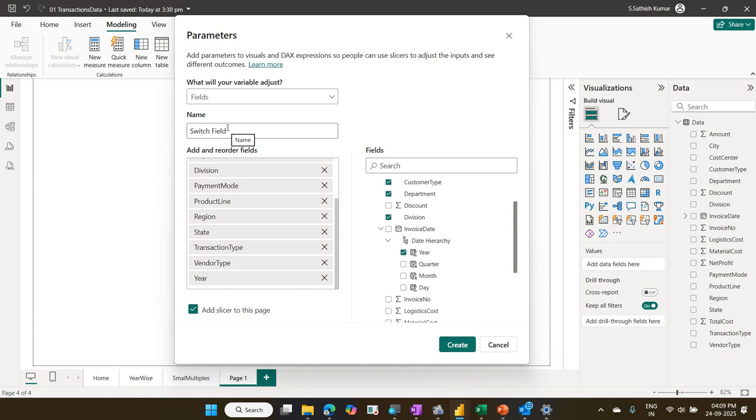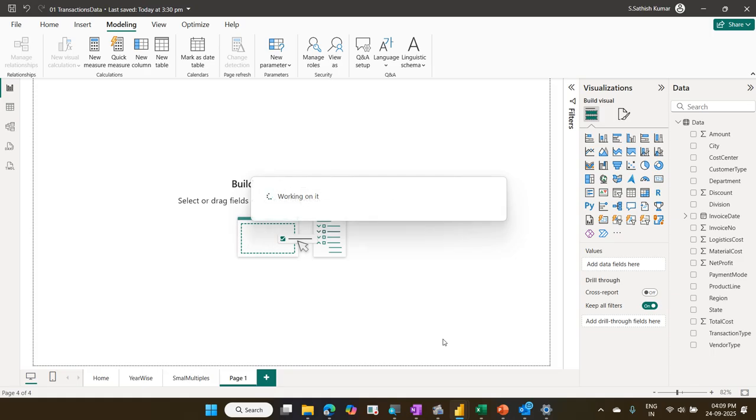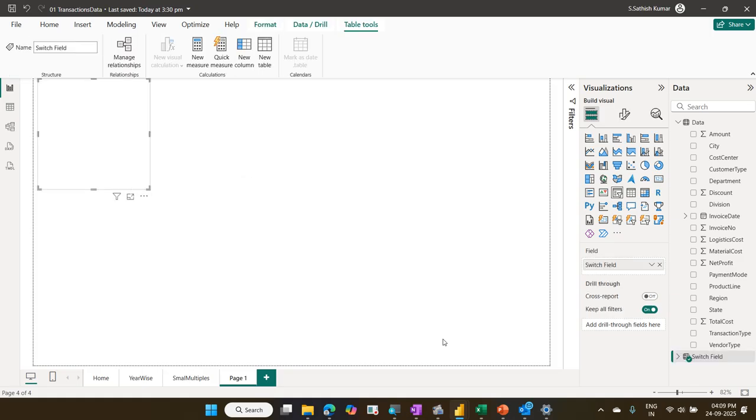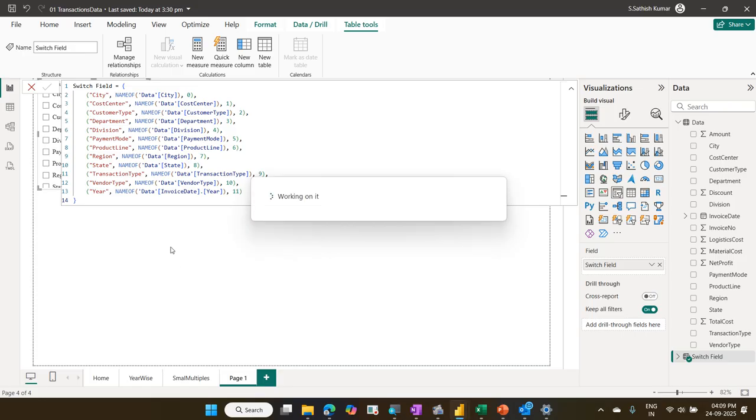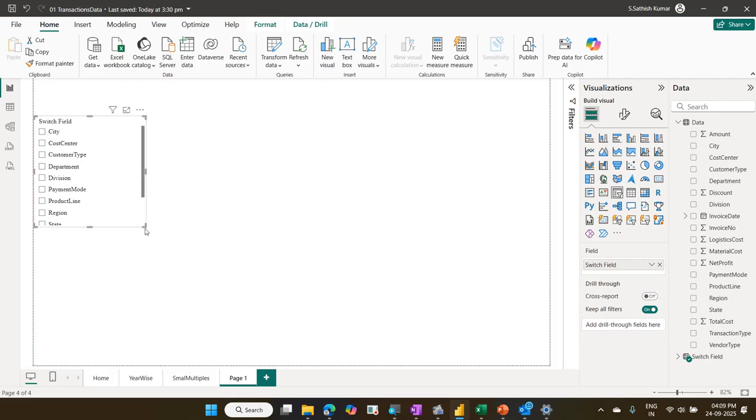Yes. Now what would have happened is, whatever the field you have selected, based on that, you can see a small slicer would have been created here. I will move the slicer somewhere else. So whatever the fields we have used, city, cost center, customer type, department, division, payment mode, product line, all the column names are displayed here.